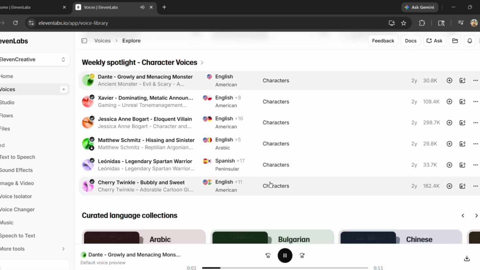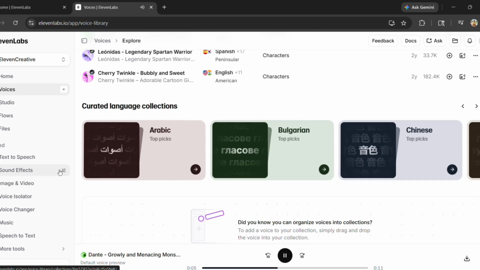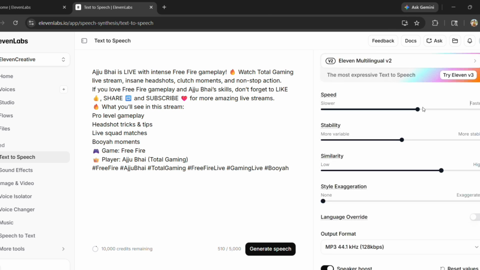Once you're happy with the result, click Download to save the audio file. You can now use this audio in your YouTube videos, Reels, or any other content you're creating. And that's it. Super simple, right? Using ElevenLabs Studio 3.0 can save you time, improve your audio quality, and even help you create content without recording your own voice.